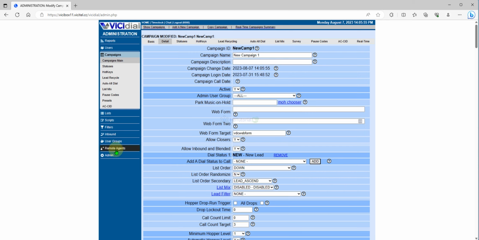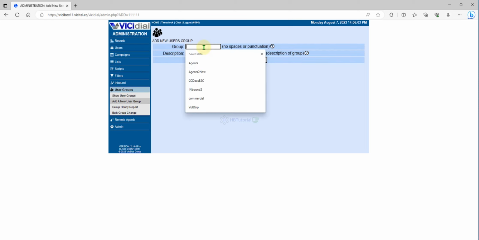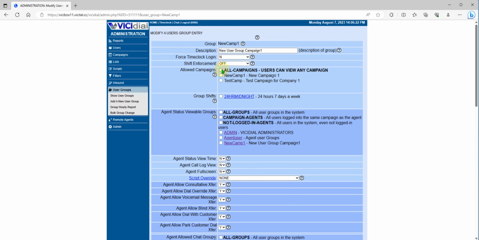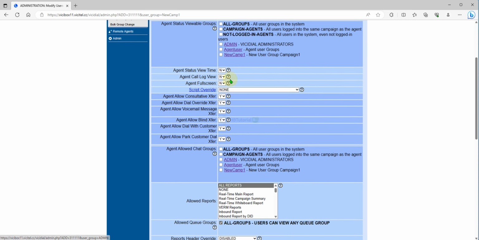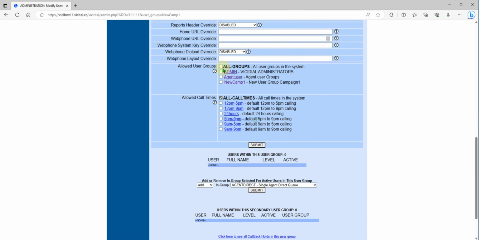Then you need to go back to your user group again, add new user group. This one will be new camp, so the new campaign 1, new user group campaign 1. Then submit, and once again don't forget to modify it again, uncheck this one and click new campaign only. Then we submit. Chat, new camp only, all times, allow user, and then submit.